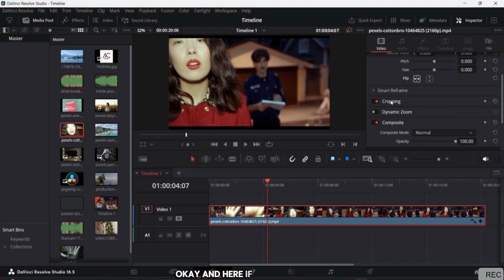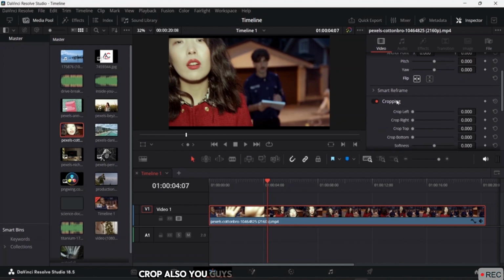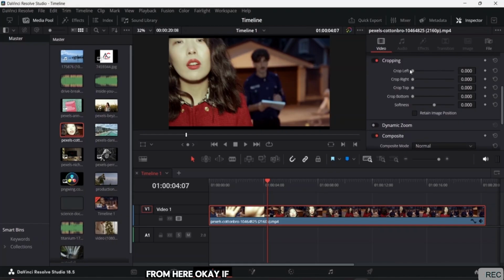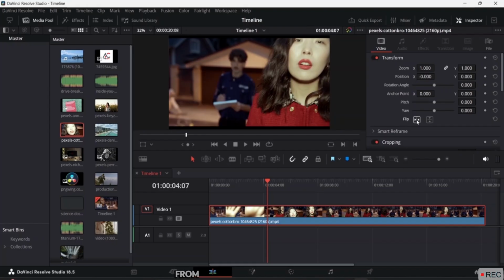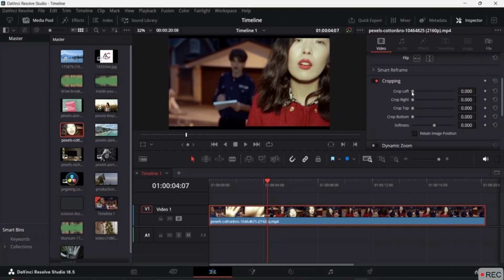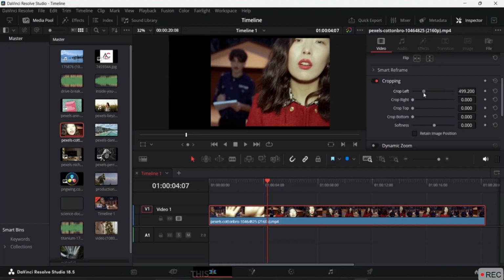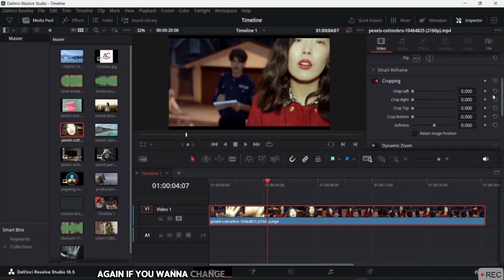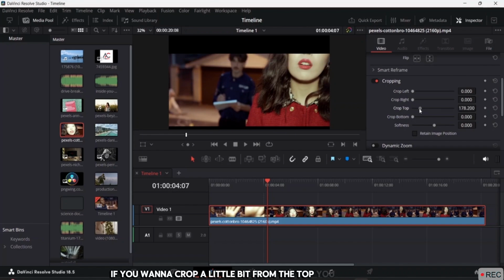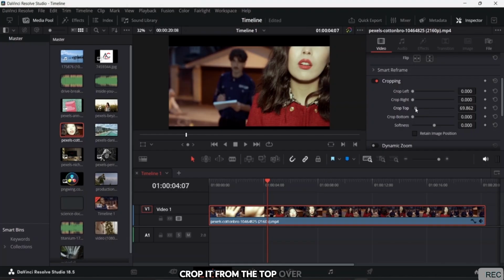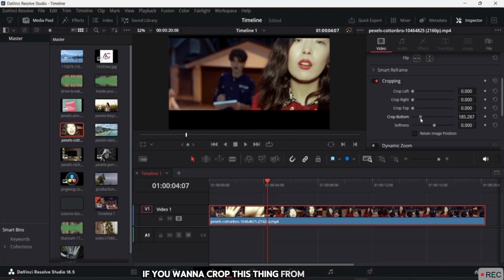And here, if you want to crop, you will be able to crop from here. If you want to crop this from the left, come here and you can do some cropping from the left. If I just want this much frame over here, I can do the cropping. If you want to crop from the right, you can do the cropping from the right. Again, if you want to change it, you can change it. If you want to crop a little bit from the top, you can crop it from the top over here. If you want to crop this thing from the bottom, you will be able to crop from the bottom as well.